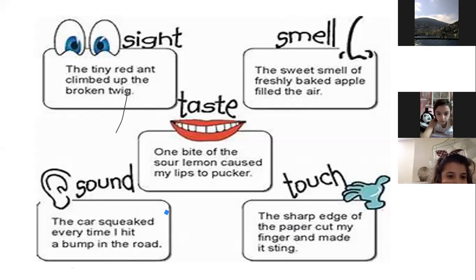Sound. The car squeaked every time I hit a bump in the road. So those are examples of how you describe using your senses. Of course, you will not use all of them because, for example, if you are describing an animal, it won't have a taste, right? Or a smell. But we try to use as much as we can. All of the senses that we can use in our description, we should mention in our paragraph.